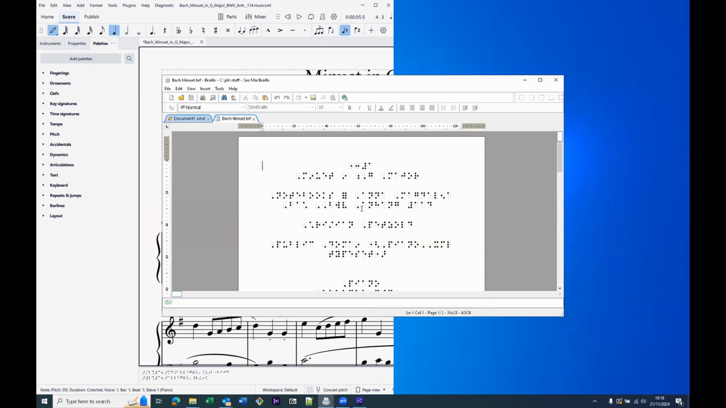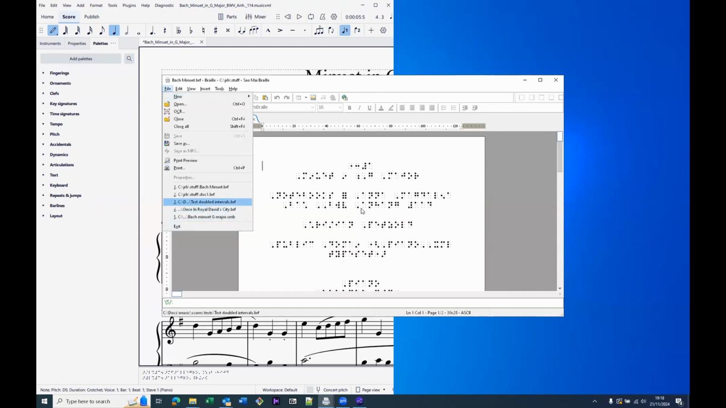Or if I had a connected embosser, I haven't actually got a connected embosser, and you probably wouldn't thank me for the noise on the recording. You can do Alt F, print, Control plus P. And that would let me send it to my embosser. I'm not going to go there, but I know it does work because I have tried it.